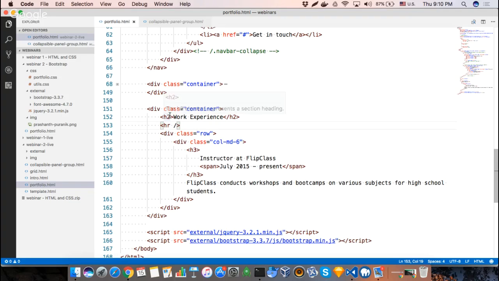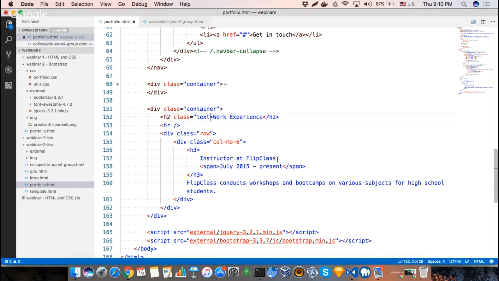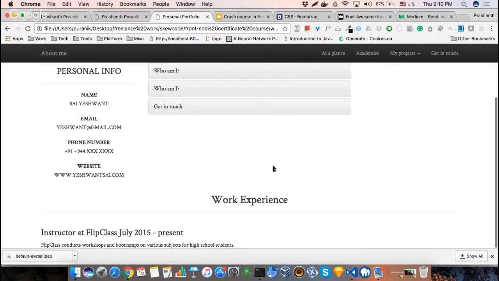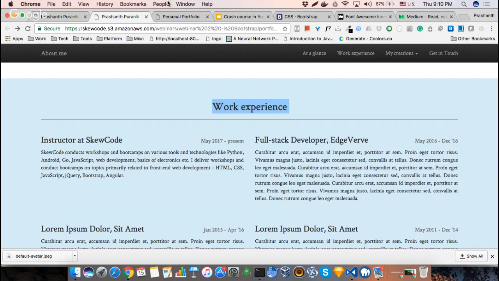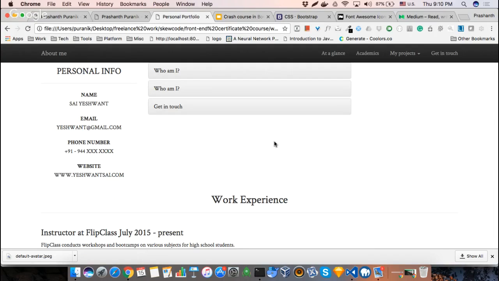How can I do that using Bootstrap? All you need to do is say class equal to text-center. So it will be in the center. What else do we have? This background is blue, right? For that, all we need to do is for a container, we can add the class bg-info. So again, the theme comes into picture. If you don't like any of the theme colors, then you'll have to write some custom CSS. If it's okay, you can use the theme colors. So you get a blue thing.